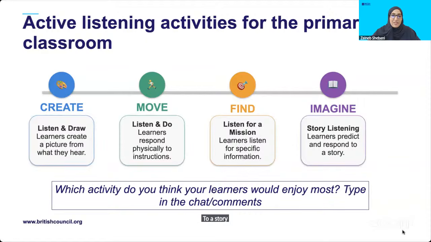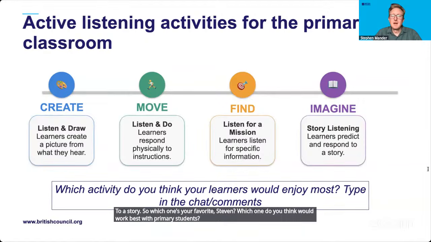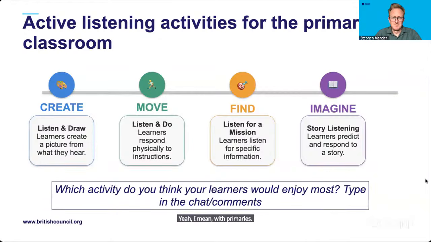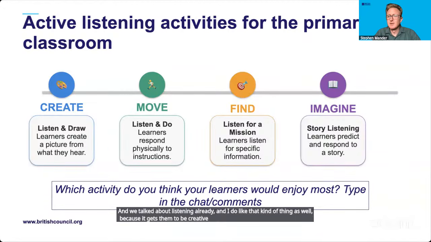So which one's your favorite, Stephen? Which one do you think would work best with primary students? Yeah, I mean, with primaries, I do a lot of, like you said, listen and do. We talked about listen and draw already, and I do like that kind of thing as well, because it gets them to be creative and they can decide what they're drawing, and it's more personalized.